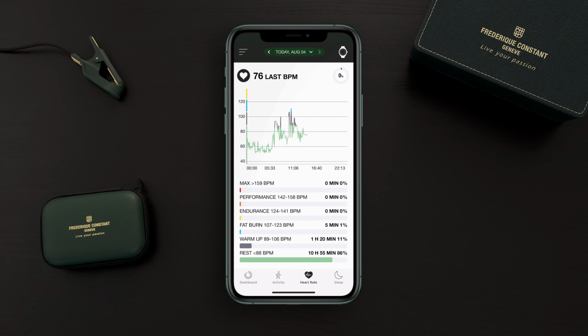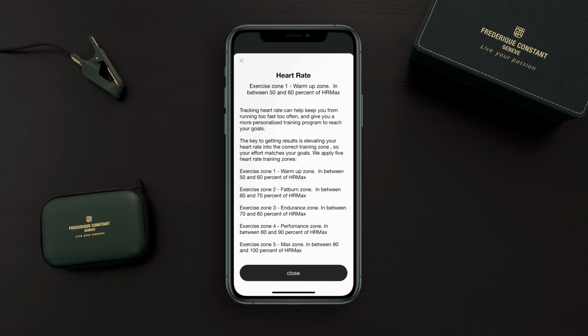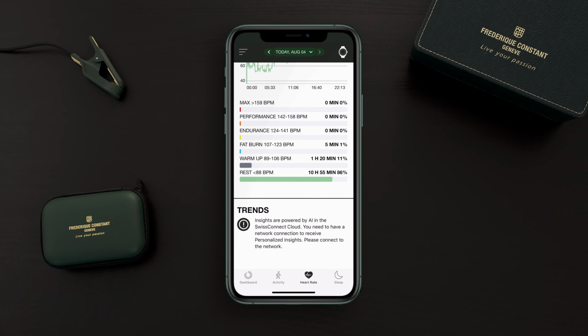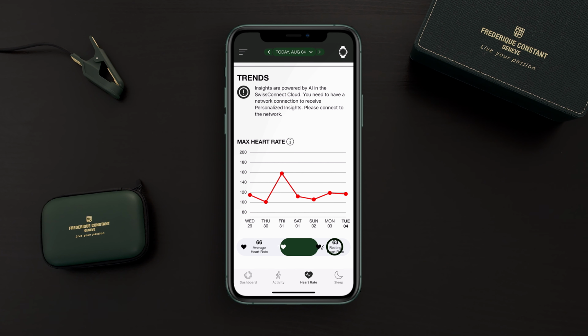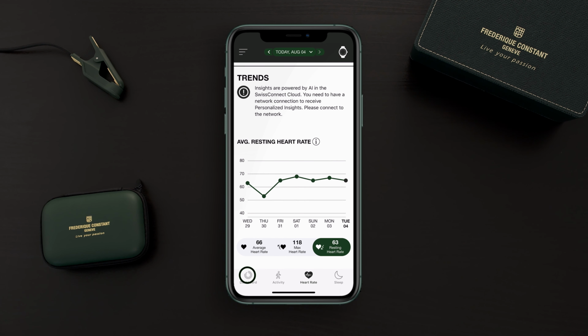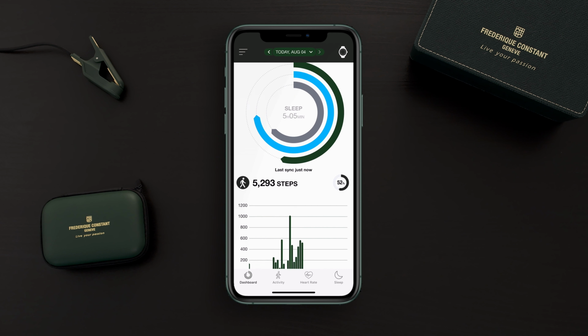So here as well, you can have in-depth information like the maximum beats per minute, fat burn, endurance, etc. If you tap on the heart rate, for example, then you have more information, warm-up, rest, habits. Here also you have the trends which indicate the week on average heart rate, maximum heart rate and resting heart rate. Also a very nice feature is to benchmark your results.